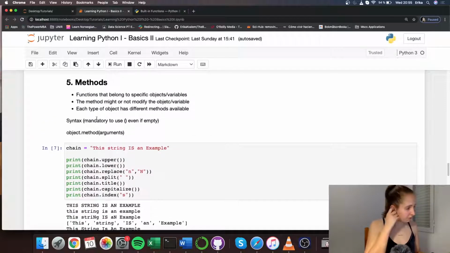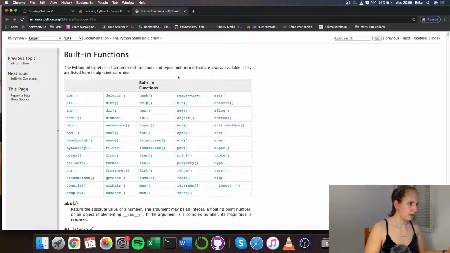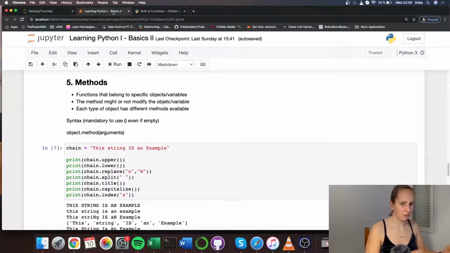Okay, so the difference between built-in functions and methods is that built-in functions are always available, but methods only apply to some specific types of data.